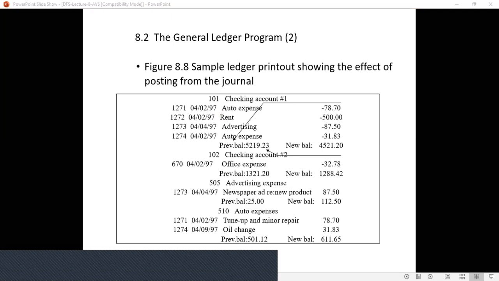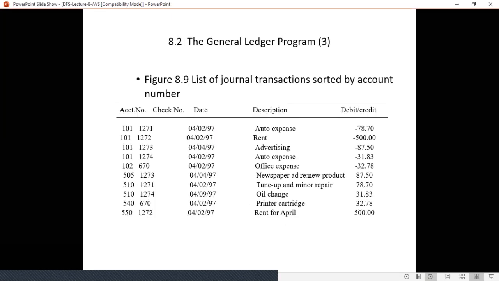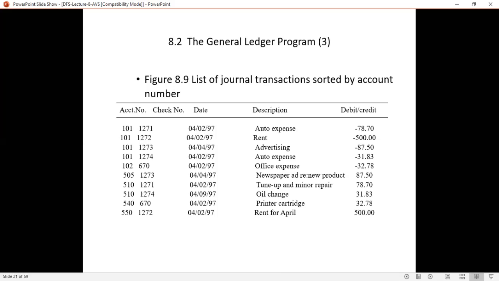Next we will see what we can do to obtain that particular printout. First thing is you have to order the list, isn't it? Here a sample list is given, that is journal transactions sorted by account number. It is sorted according to the account number, that is 101 first, and then all the transactions under 101, then 102. According to the increasing account number, you have sorted the journal file initially.